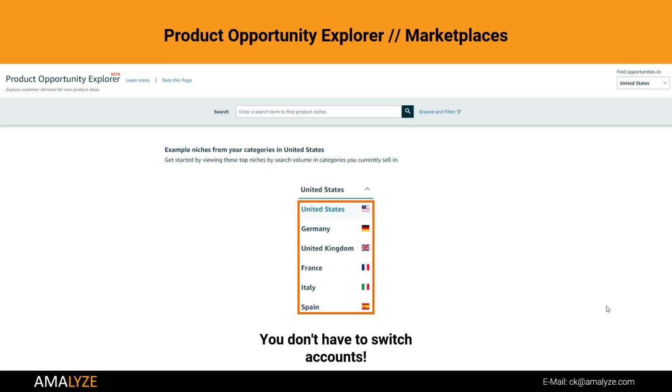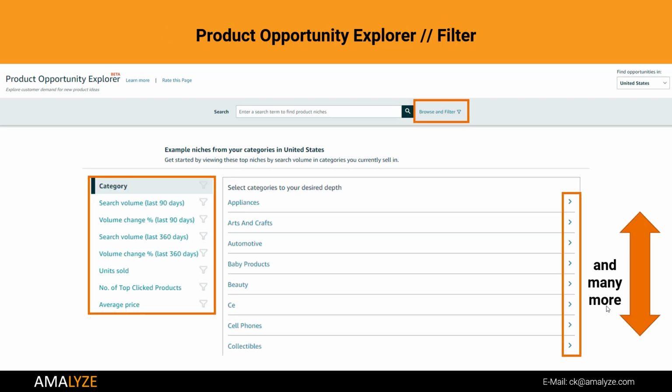So, back to the start. From my point of view, we have to talk about the situation on the right upper side. Find opportunities in. You can also look into data in Germany, United Kingdom, France, Italy, and Spain, and you don't even have to switch your account. Awesome stuff. On the other side, directly at the beginning, we can start to browse and filter. I really like that. You can search by category. You will find every main category and go into the deeper category levels behind it. And you can scroll up and down so you will find anything.